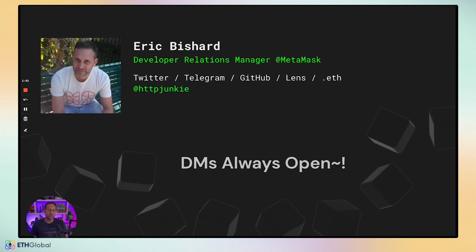We're always looking for feedback on the products and ideas, and we'll even have a few slides in here where we have resources, and we can talk about the MetaMask improvement proposals and how you can be a part of that as well. Let's get started.